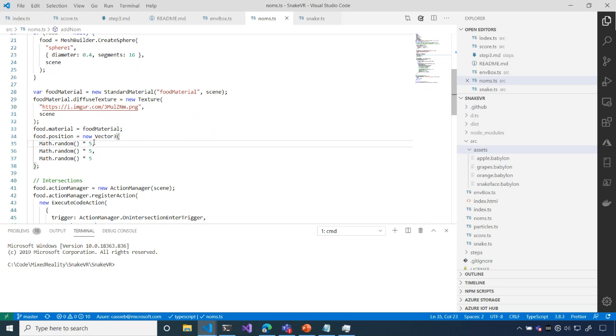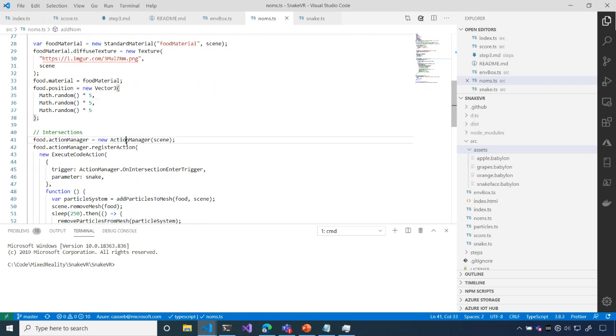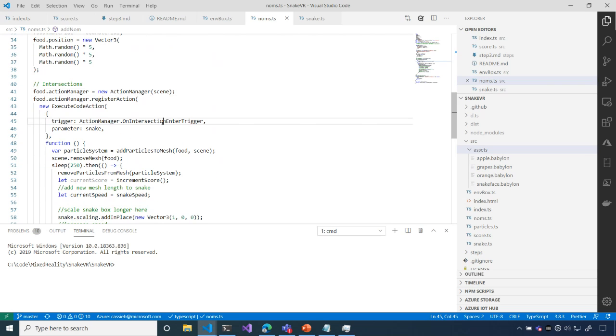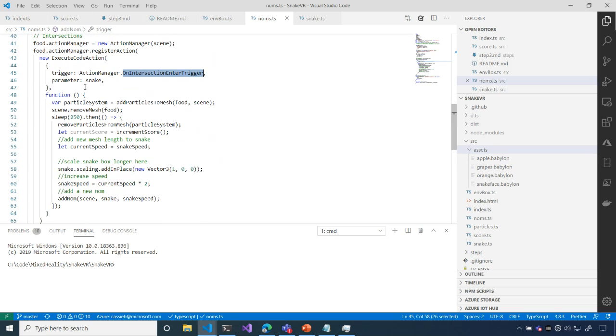Because if the number's too big and it goes outside of the box, then the game is broken, right? Because I can't actually interact with that. And we also have an on interaction with the sphere. So we're adding this to our food mesh. We're adding a trigger event, and we're passing in the snake, since we want to trigger the event when these two objects collide.